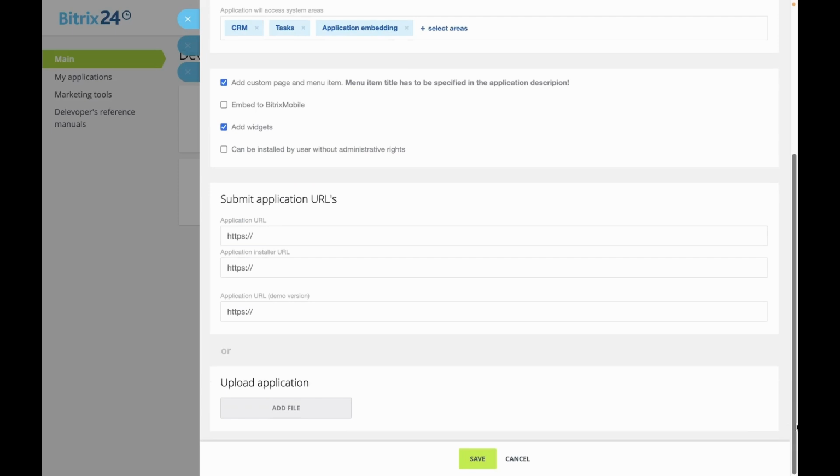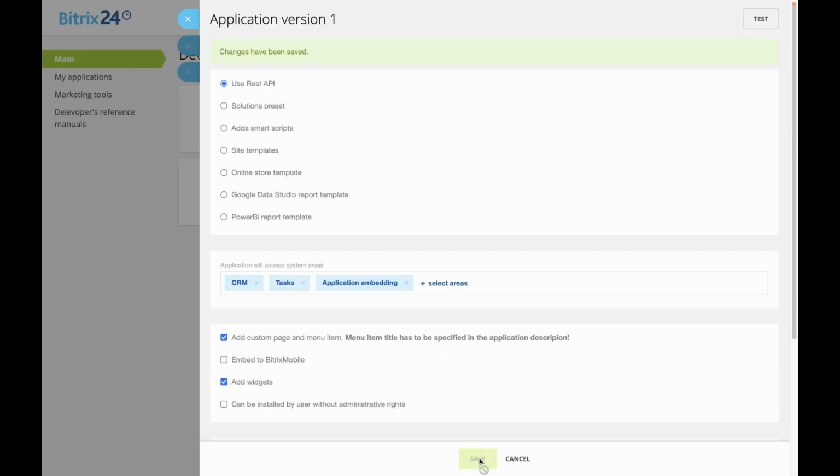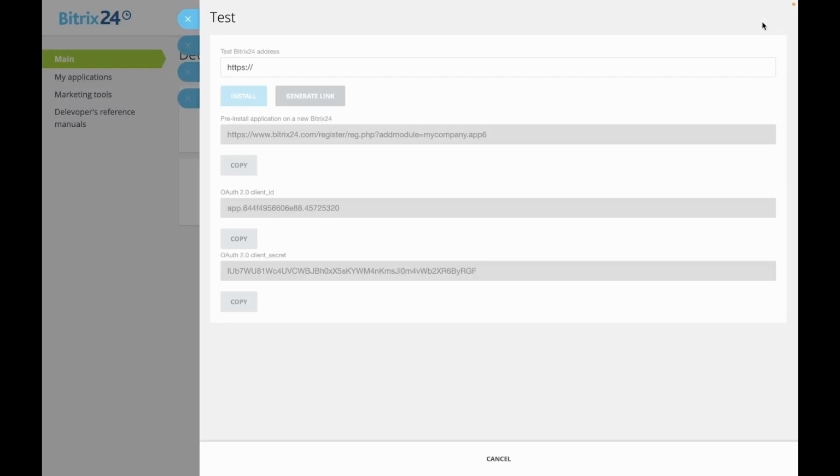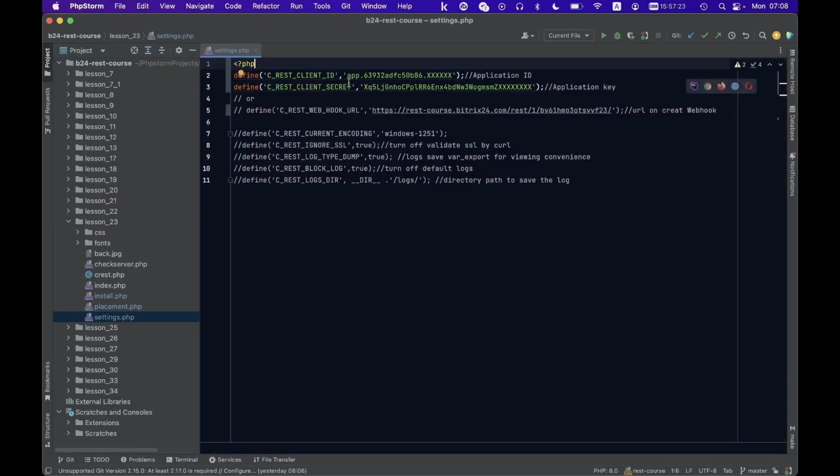Download the example attached to the tutorial, upload it to your server, and insert the paths to the uploaded application into the version form. Copy the values of the client ID and client secret fields and paste them into the corresponding constants in the settings.php file.